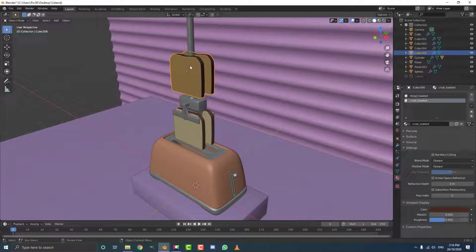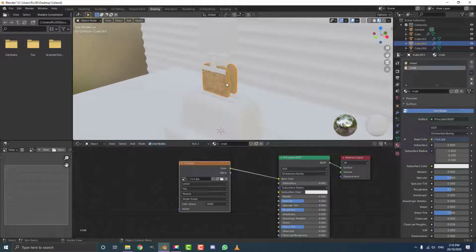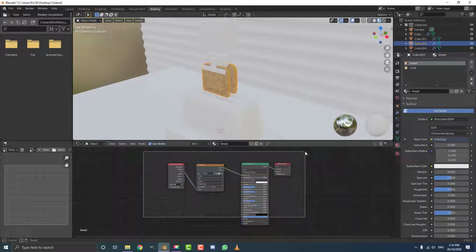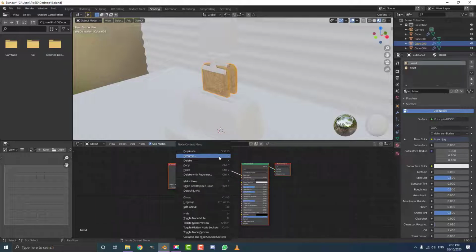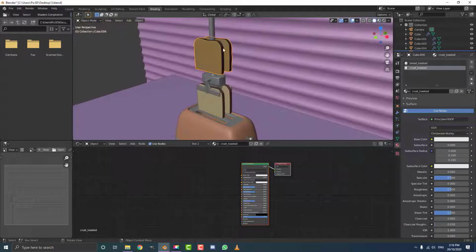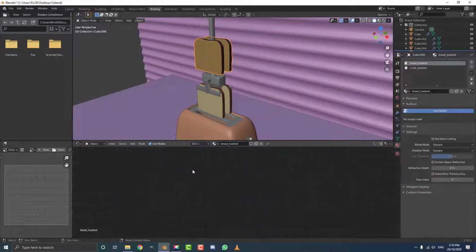With the toasted version here, all we have to do is go to our shading workspace. Then we're going to select our untoasted bread, and select this bread material first. Then we select all of these nodes here, right click and go copy. Then we select our toasted bread, go to the bread toasted material, select these nodes, hit X to delete, then right click and paste.